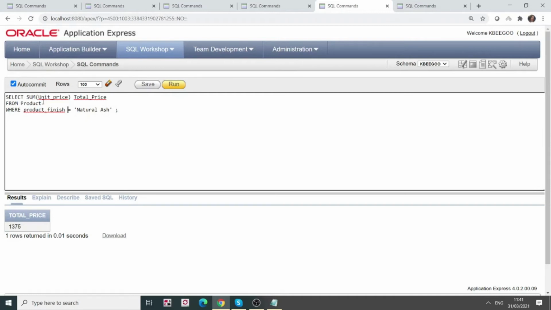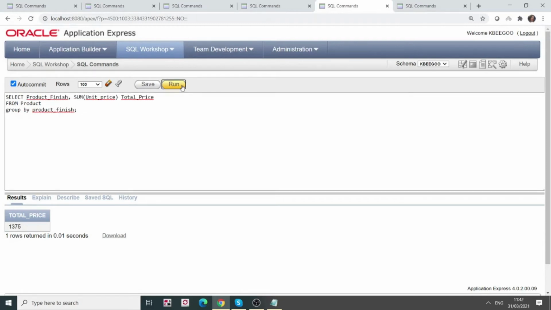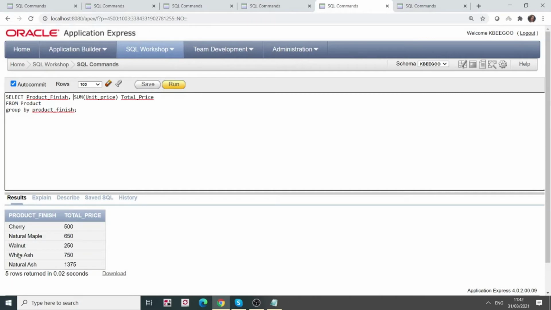So if I wanted to group by sum per product finish, then I put group by here. You group all product finish together. And the sum here would be for each product finish. It calculates the sum of each product finish and displays it. Cherry, natural maple, etc. Good. So this is for aggregate function.